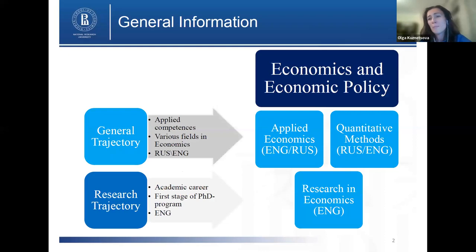So economics and economic policy. From the very name of the program, it is related to the links between economic policy and economics in many senses. I'd like to explain to you a little. You see, it's a very broad field of economics, everything related to economic policy and economics. So we have three very different specializations, or tracks as we call them. We have two general tracks.